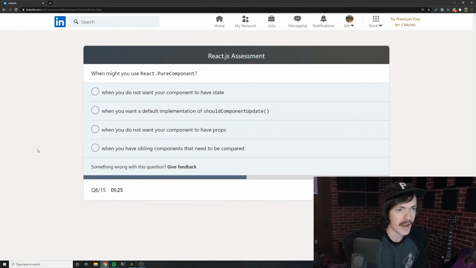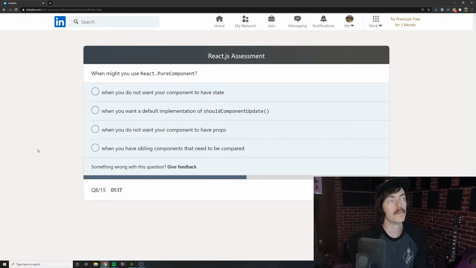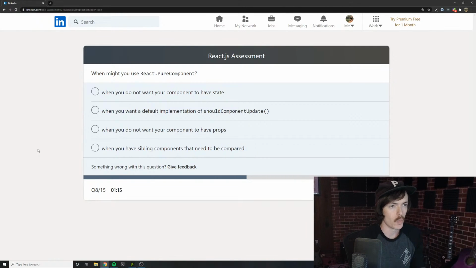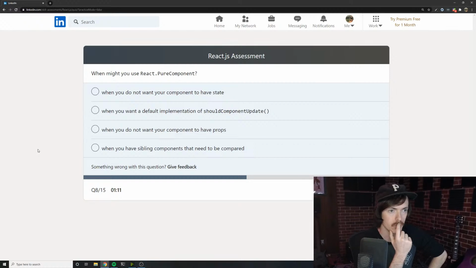When might you use React.PureComponent? When you do not want your component to have state. Now, PureComponent, okay. So when you want to have a default implementation of shouldComponentUpdate, no. When you do not want your component to have props. When you have sibling components that need to be compared.